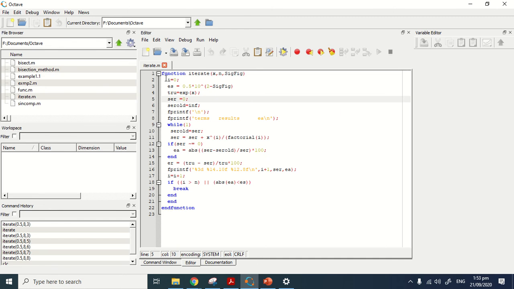Then next we do the initialization. I will start at i equals 0. This means if I start at i equals 0, the number of terms will be added plus 1 because I started at 0. So if I take here, the result will give me 9 terms. It means the actual number of terms is 8 because I started at 0.